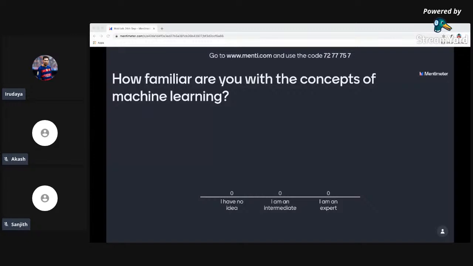Hello, everyone. Thanks for joining us today. It will be me and my co-presenter, Sanjith, leading you on how to make your mobile apps smarter with machine learning. Akash has already gone through the agenda, so I hope I don't have to repeat it. I'll start off with a brief introduction to machine learning. I guess we can just get started.